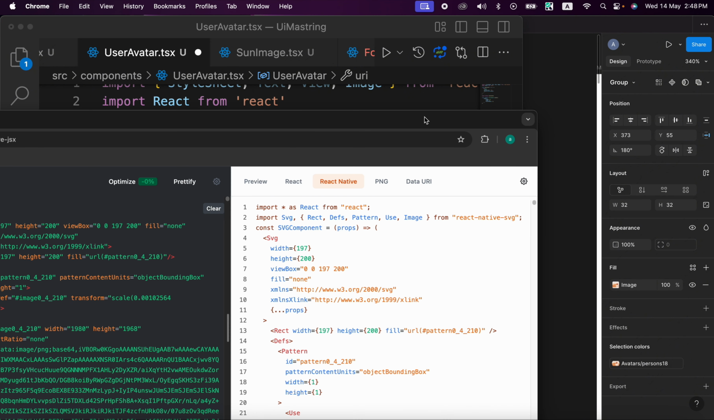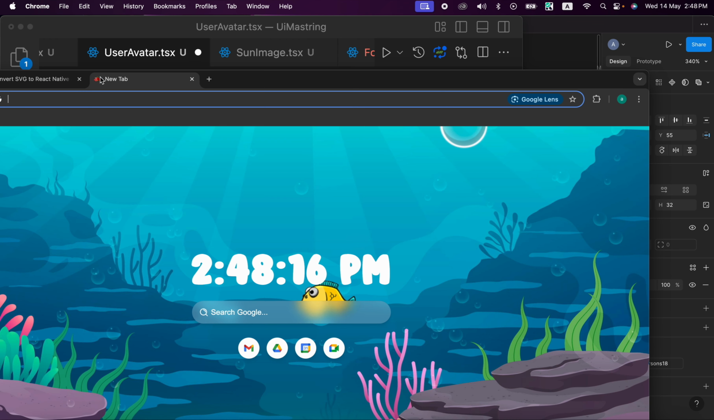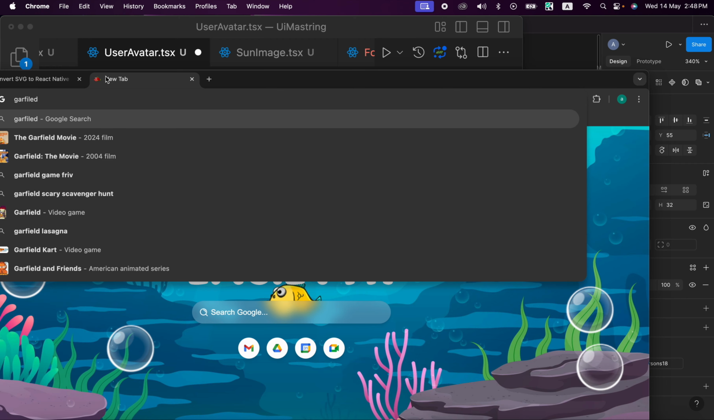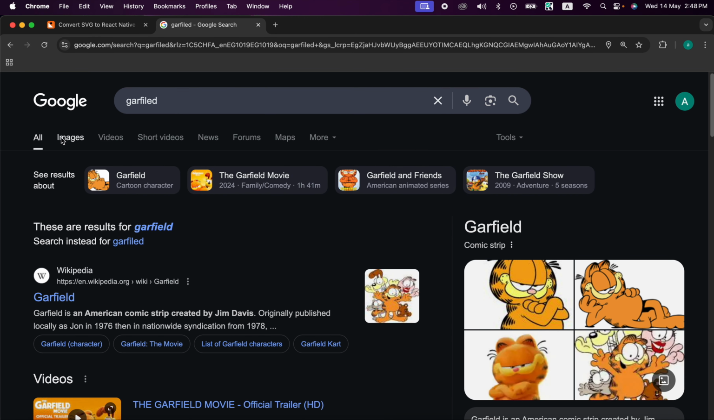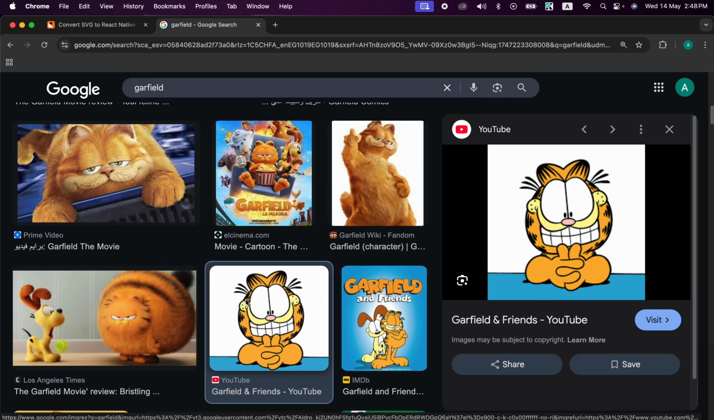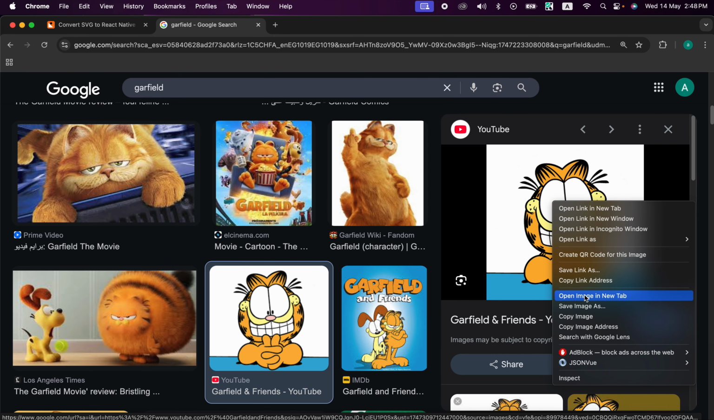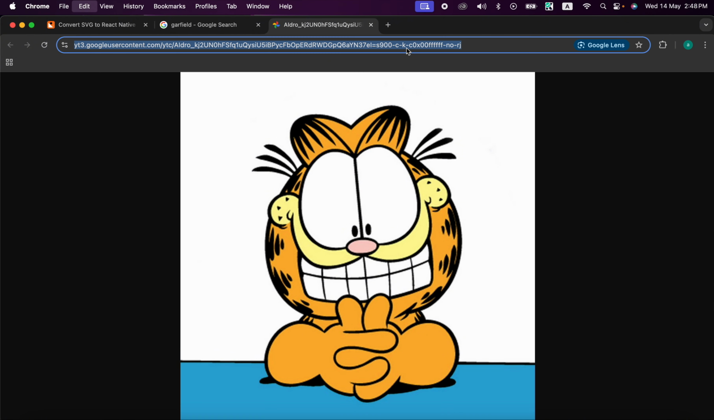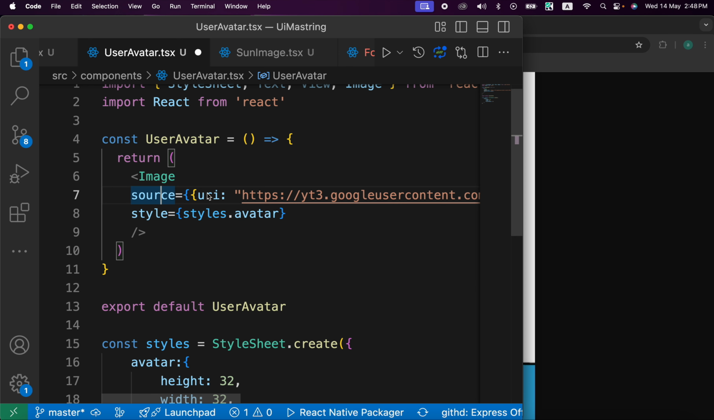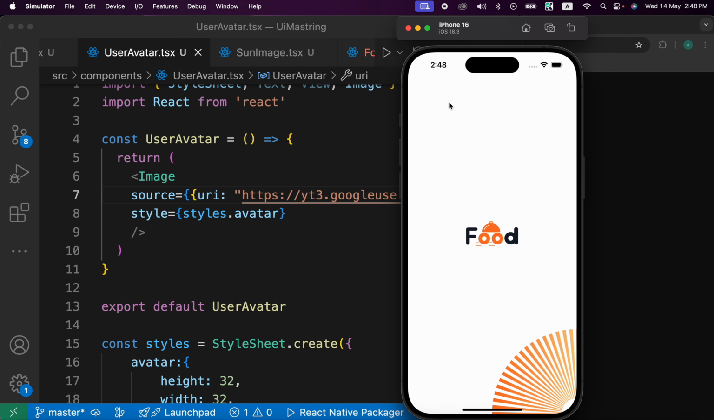Let's select any image from the internet. So here let's just type Garfield. Let's select any image of Garfield. For example, let's select this. Let's open it in a new tab and get the URL of it, and just go here and pass it here inside source URI. And just let's press save and see.